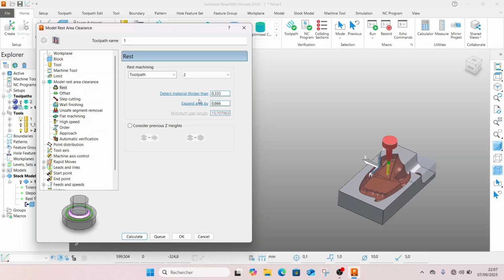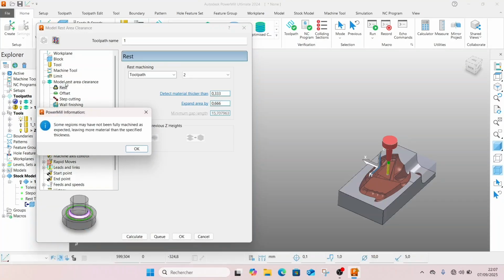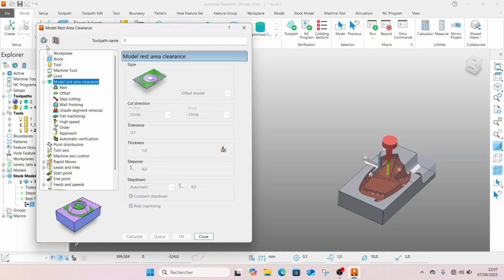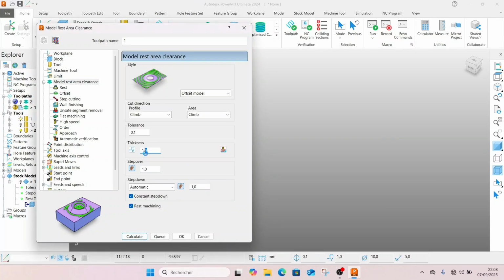With this we can now do our model rest clearance. We'll choose this one. Why do we have these problems? Because we have put the same step over. Let us just put a smaller step over. We'll just stop it here because I will also put a smaller thickness, 0.5.